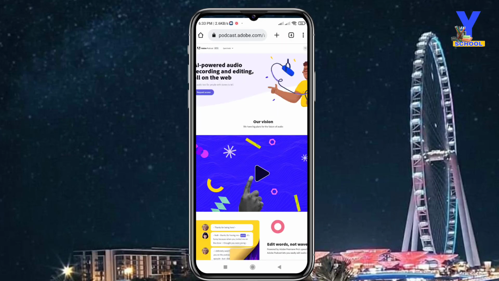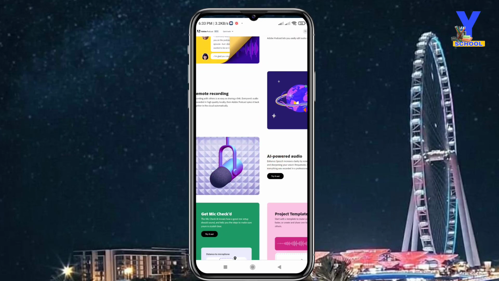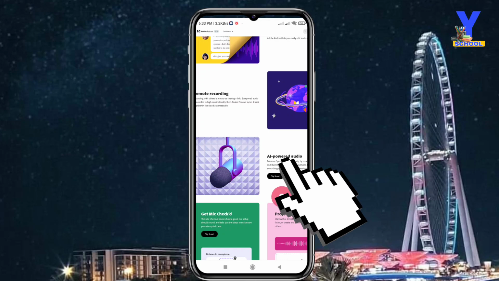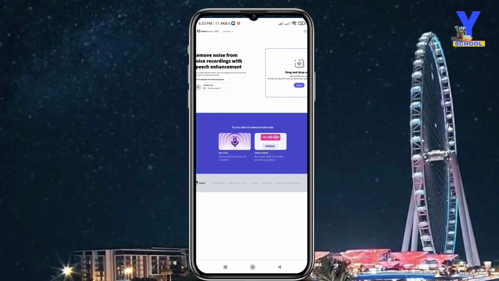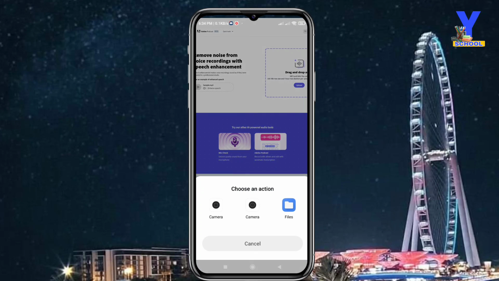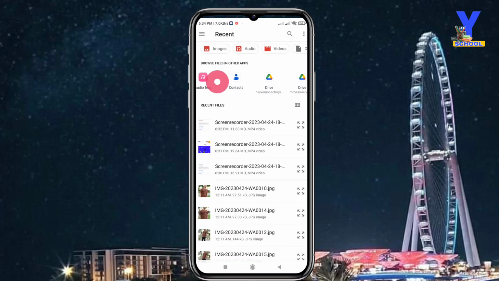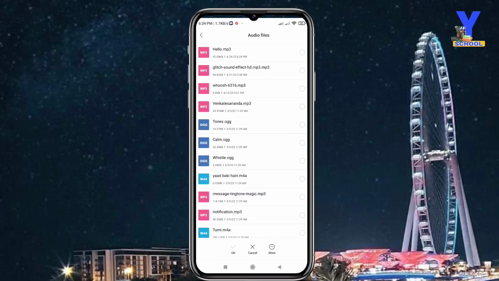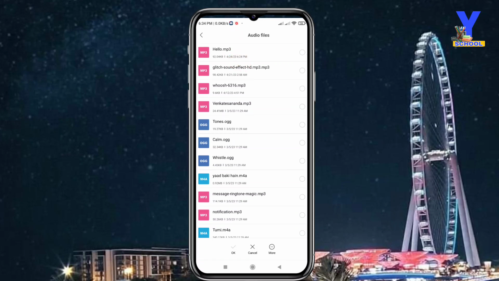So now scroll down. Here you can see AI powered audio and here's an option called try it out. Just click on it, try it out. Okay, now here you can see an option called upload. Here you need to upload your audio which you want to edit. I'll go to files. And then I will click audio files. Now I will edit this little clip. I will select this and okay.